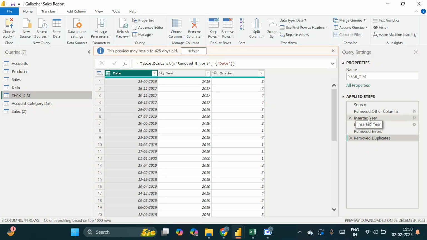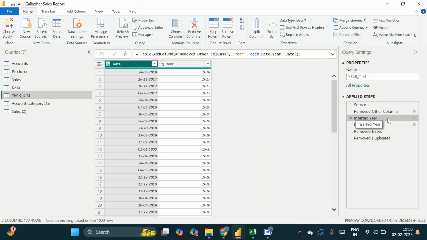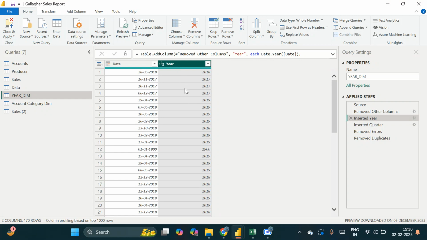Now if you see the second transformation, I have created one column with the name year. If you see Table.AddColumn, so I added one column. And I have extracted the year from all these dates. So this is 28th of June 2018, so I got 18. This is 16th of November 2017, so I got 17, and so on. So from this date, I extracted the year. How to do it? Let me show you.